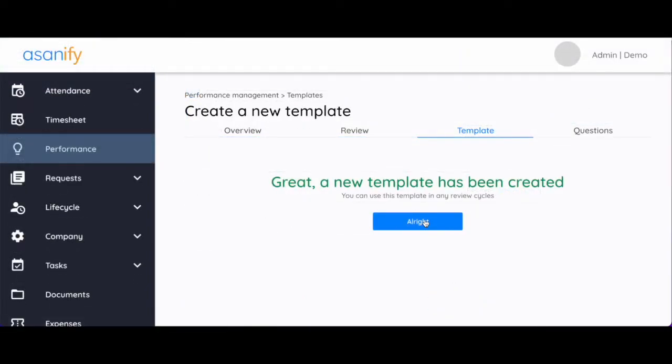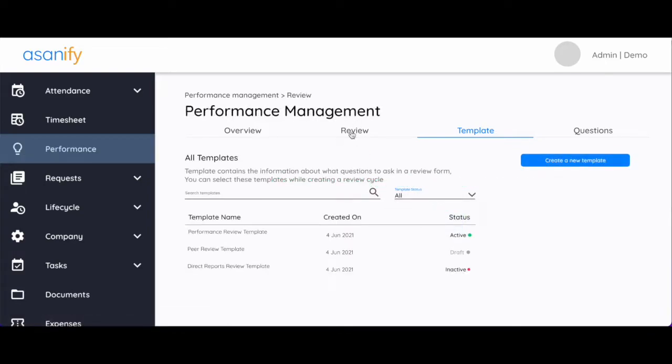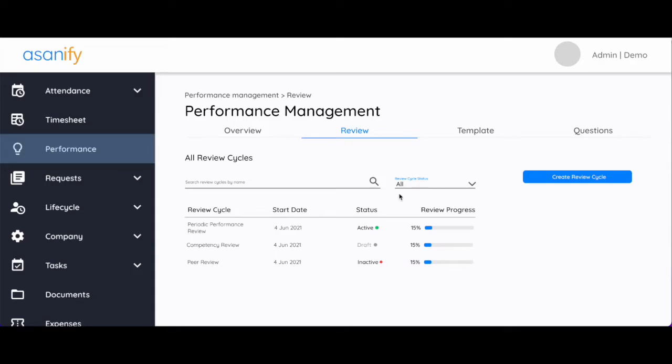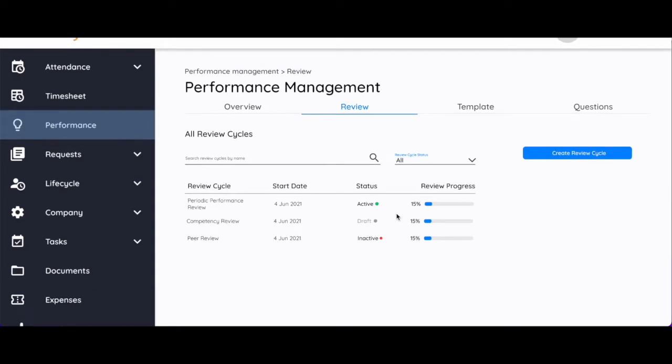Once you create a template, that itself provides a building block towards the performance review cycle. Now you can have one or more review cycles. So you can have a monthly check-in cycle, you can have an annual performance cycle, and so on. And each of these cycles has its own rules.